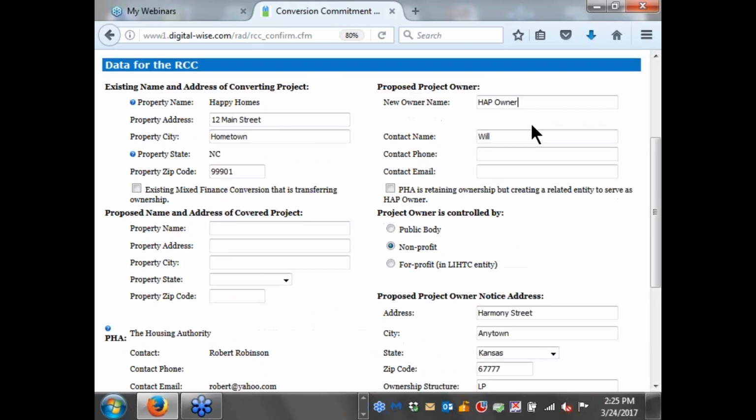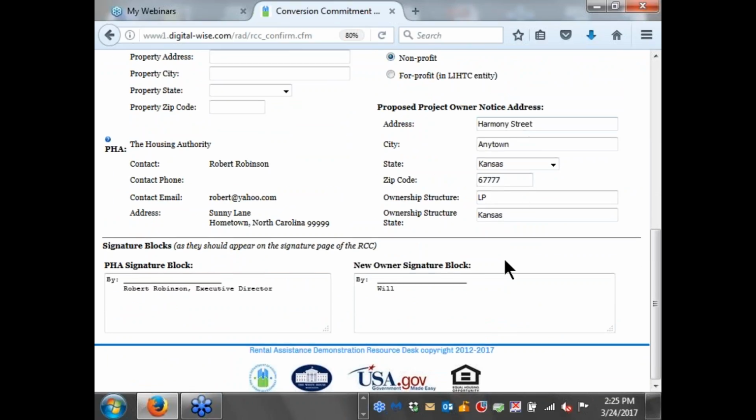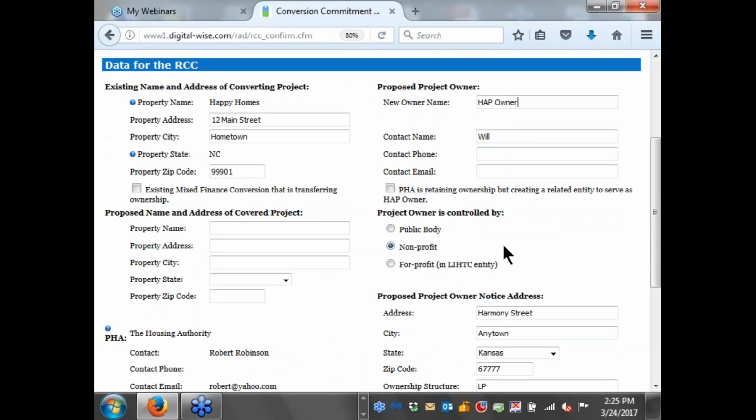You would enter their information, which I have done here, and then you would have that HAP owner sign on their behalf. One of the things you want to make sure is that you do check this box in those cases, because there are a couple of other things that are added to the RAD conversion commitment when that happens.